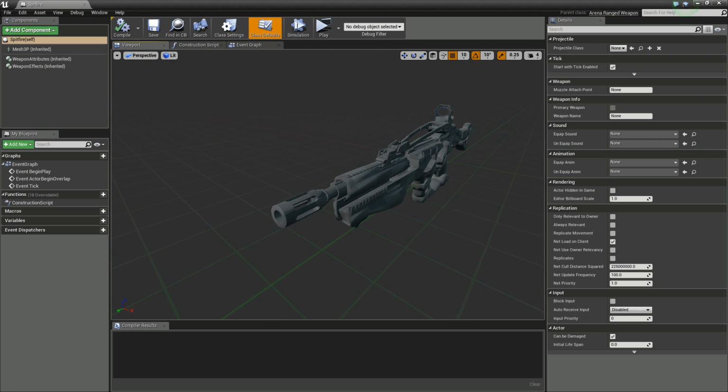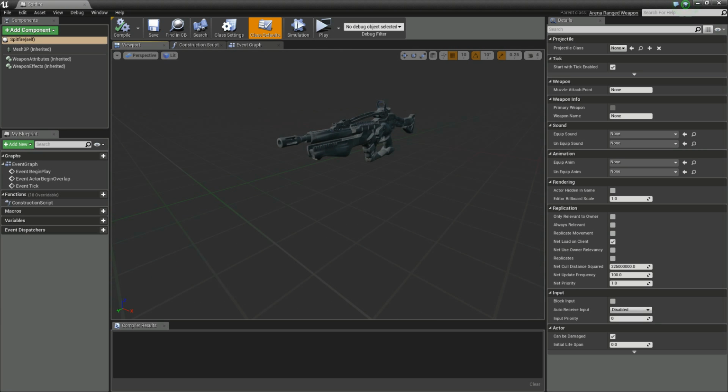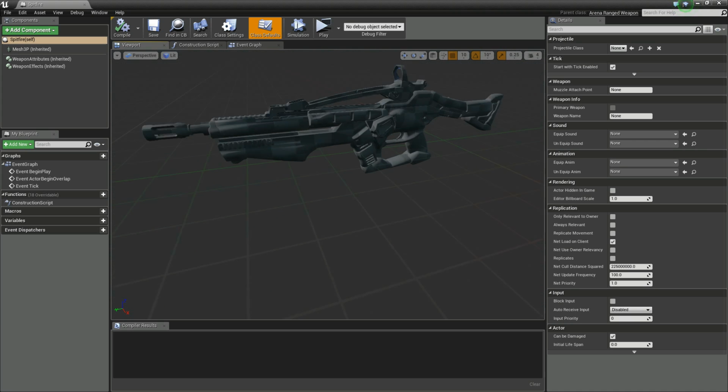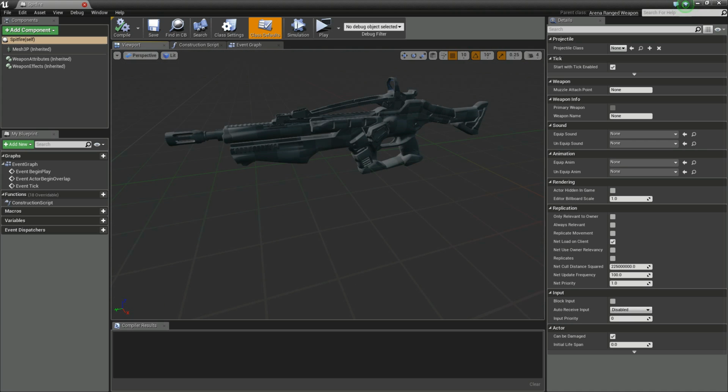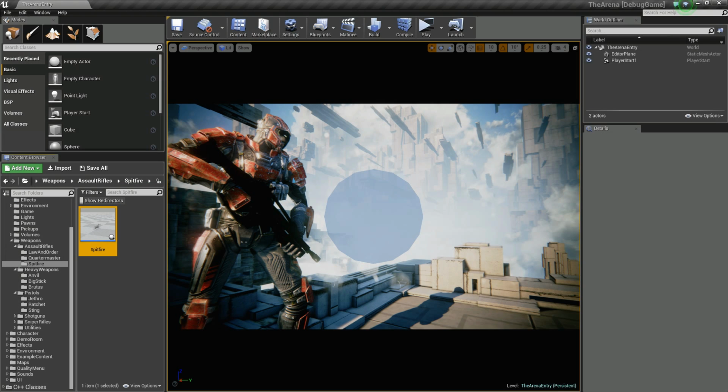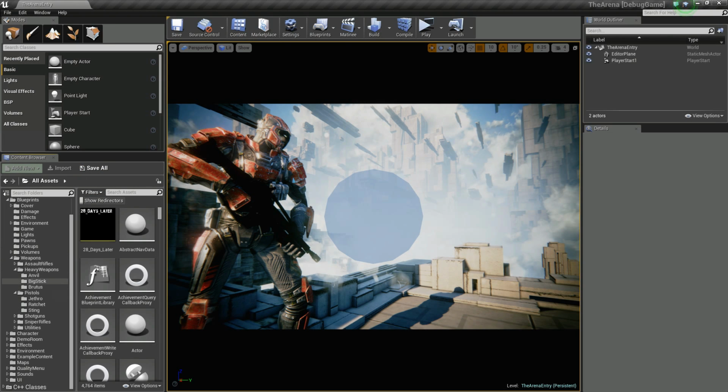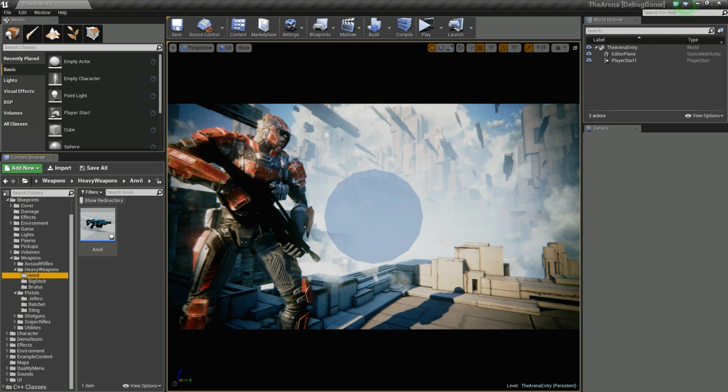It might have lost its textures, so I'll have to fix that. But this is what it looks like. It probably happened because I was moving some files around, so the references just got messed up. So I just go through there and fix the reference and it'll be good. And heavy weapons.